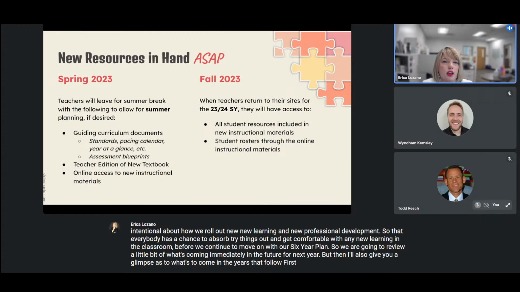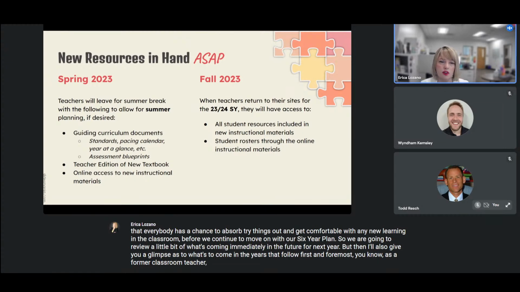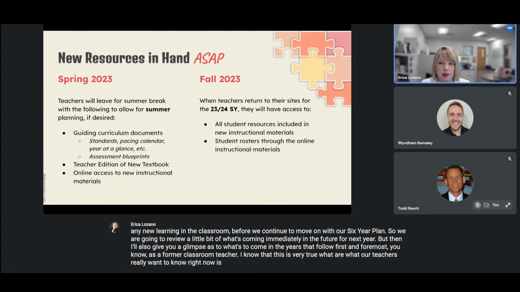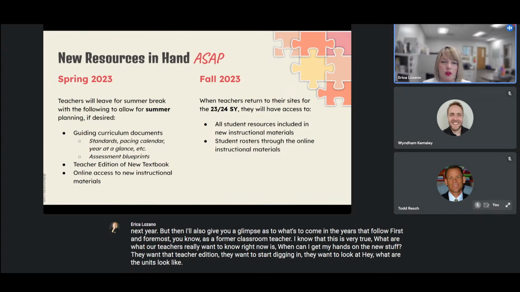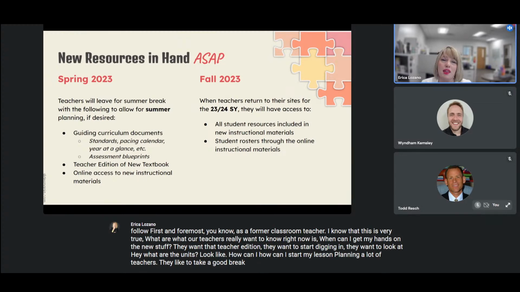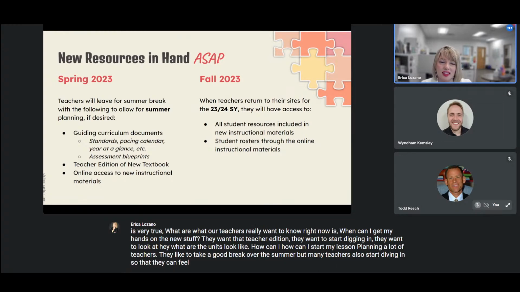First and foremost, as a former classroom teacher, I know that this is very true. What our teachers really want to know right now is, when can I get my hands on the new stuff? They want that teacher edition. They want to start digging in. They want to look at, hey, what do the units look like? How can I start my lesson planning? A lot of teachers like to take a good break over the summer, but many teachers also start diving in so that they can feel ahead of the game as they get started.